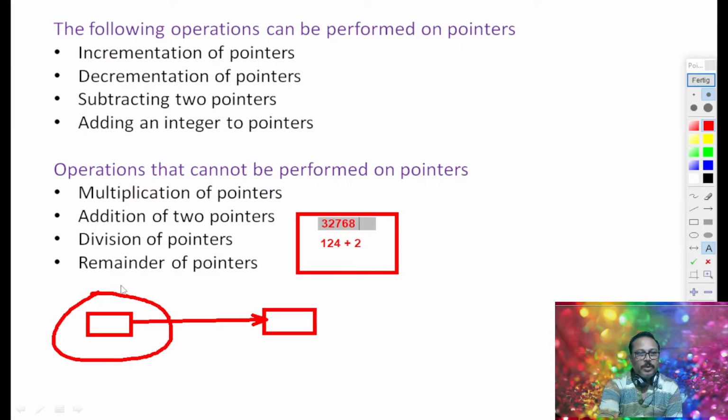It's better you note down, take a snap, and remember these things, because accidentally we may try to perform different operations. These are the operations that can and cannot be performed on the pointer variable itself. Different operations can be performed on the value depending on its data type. If it is integer, you can perform division, remainder, etc. If it is float, you cannot perform remainder.